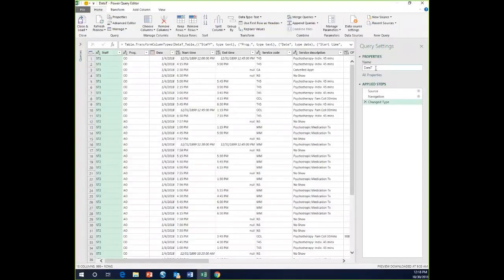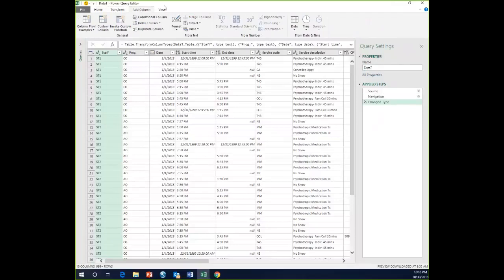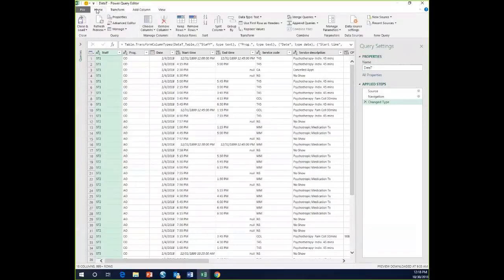It used the name of the spreadsheet tab that my data was in, and so the name of my query is Data T. I can change that, I can leave that, I can do whatever I want. You'll notice across the top now you have an entire set of menus. You have a home menu, transform, add column, and view, and we'll go through some of this functionality in a second. The other thing that you'll find over here, and this is really where you'll be doing a lot of your work, is what is called applied steps.